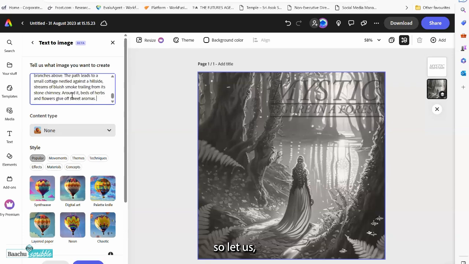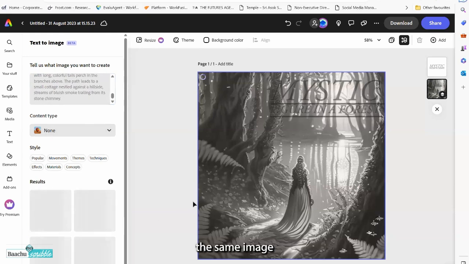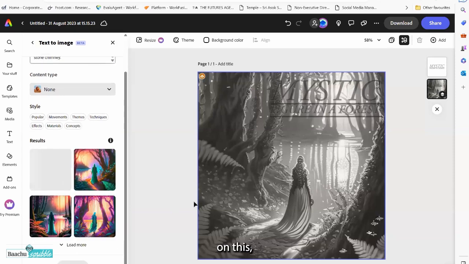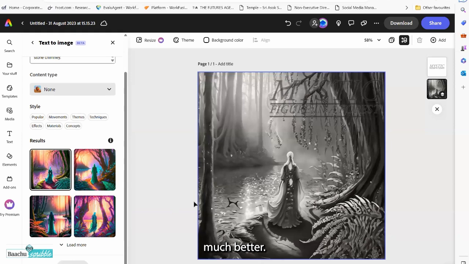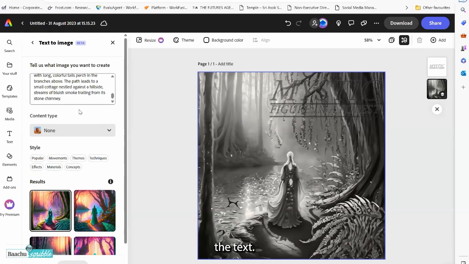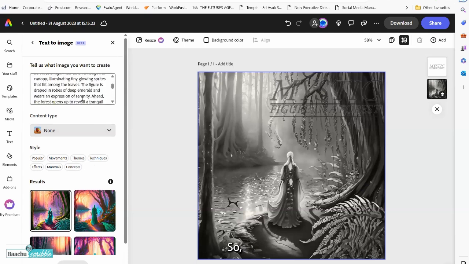So let's see. Obviously, it hasn't picked up. It'll be interesting to see if we add the same image in Midjourney, what does it actually do? Midjourney might get slightly more accurate, or a lot more accurate on this, but it's much better. So again, I've reduced the text. Yeah, it's still long.